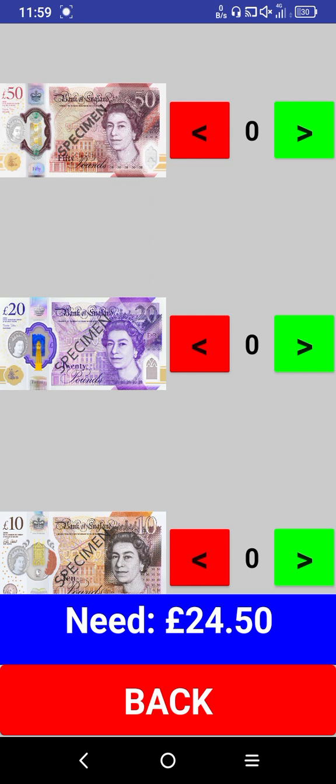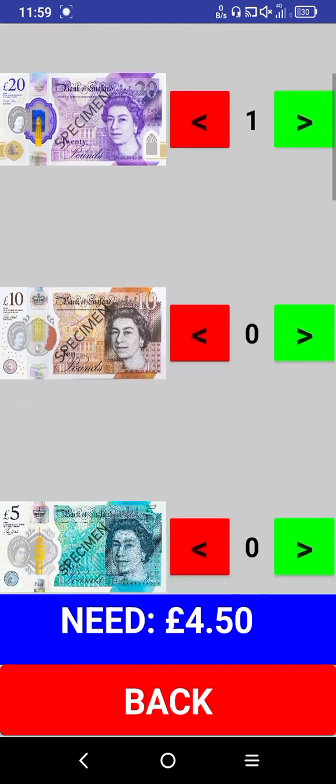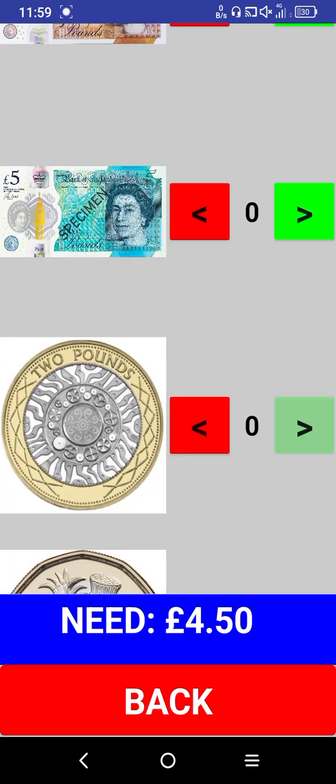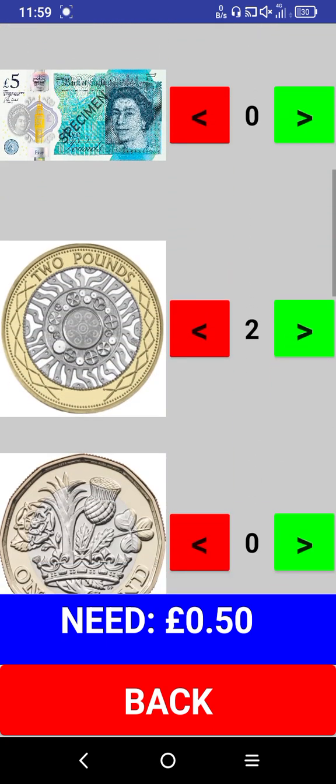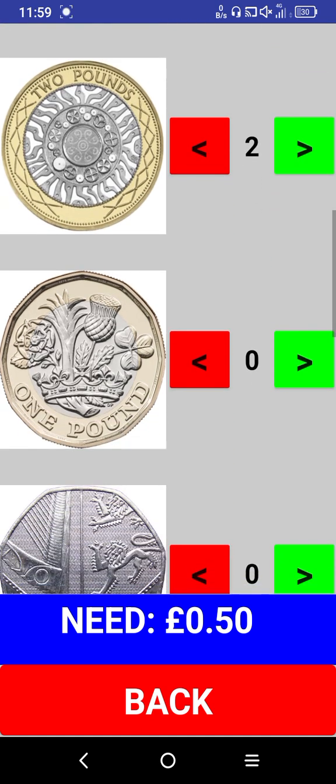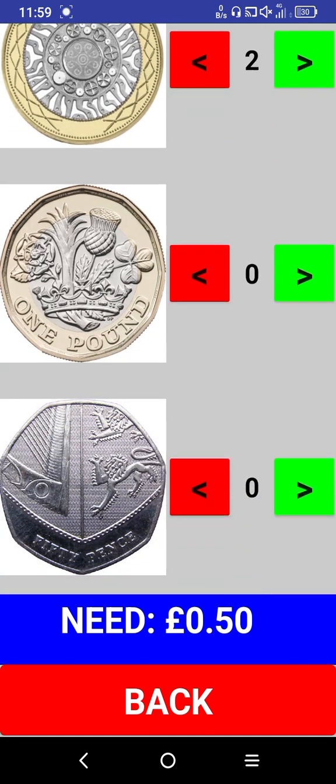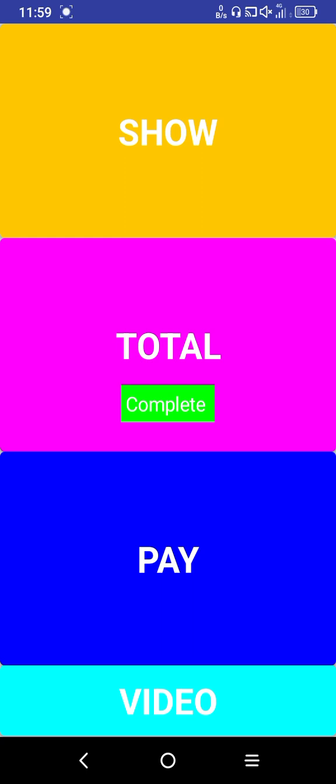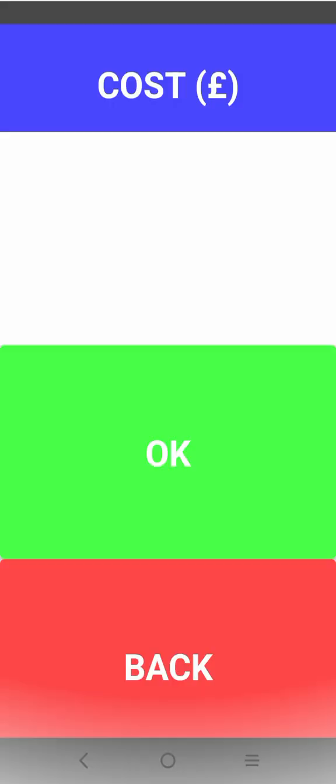I need £24.50. Okay, so the customer, say, hands me a £20 note. Great. I now only need £4.50 from the customer. Okay, let's say the customer hands me two £2 coins. Great. I now only need 50p. And finally, that customer hands me 50p. The transaction is now complete. Again, this is really good for when a customer's paying you in just cash and you want to keep track of it. So let's do that one more time.